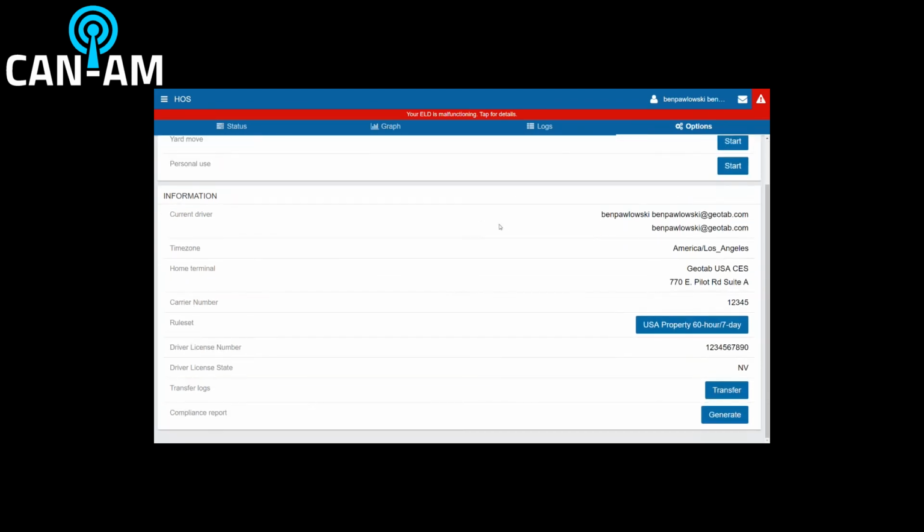Below that, we have some driver information: current driver, time zone, home terminal, carrier number. All of these fields are required, of course, for ELD compliance and are populated from the database. You have the rule set, driver's license number, and driver's license state. At the very bottom, we have transfer logs and we have compliance report. I'm going to show you compliance report first.